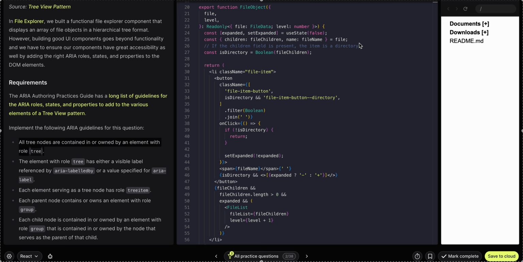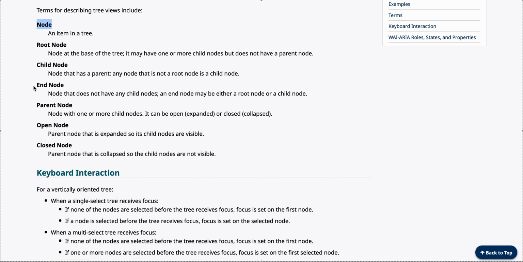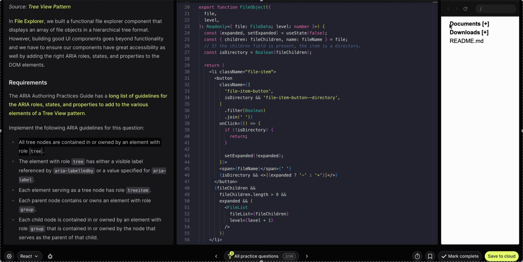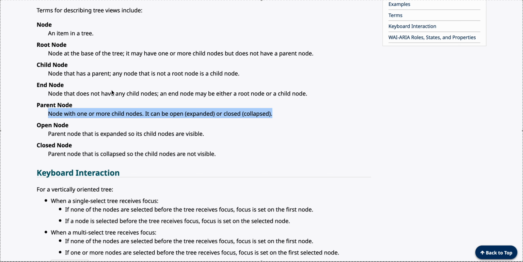So a root node means one which doesn't have any parent. So this is not a root node because it has a parent, the container of the tree. So this is a node, we can say in general, but we can also define it as a parent node. A node with one or more child nodes can expand or collapse. So if we think about this node, it can expand and collapse, and it has one or more children. So this is a parent node.